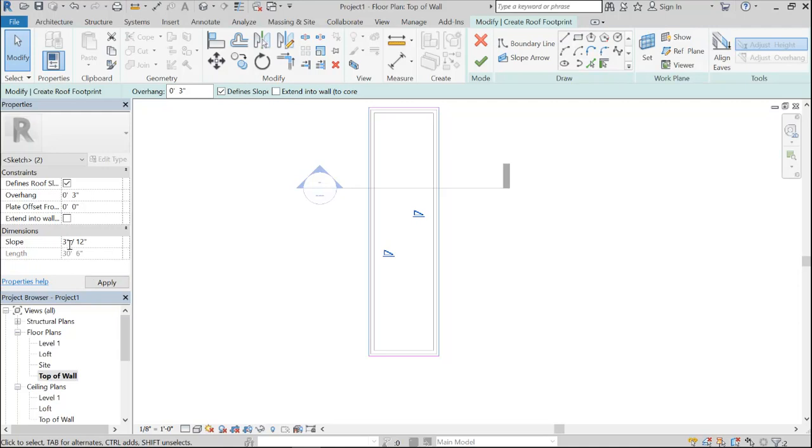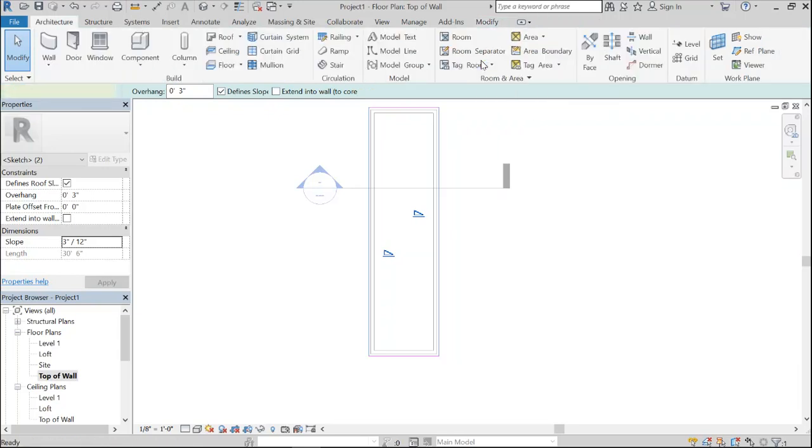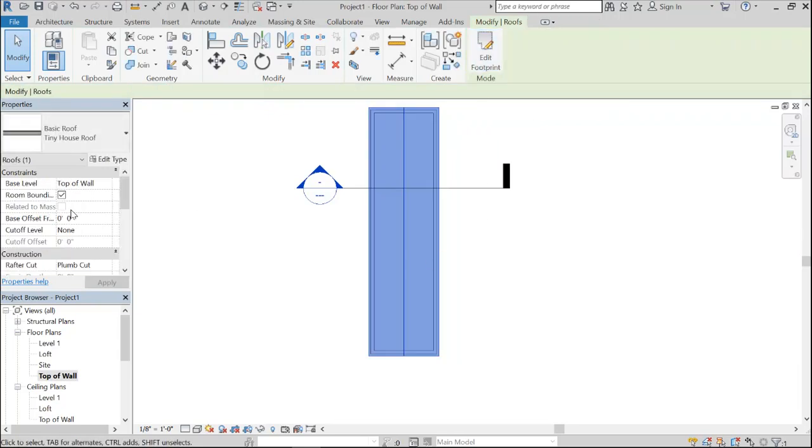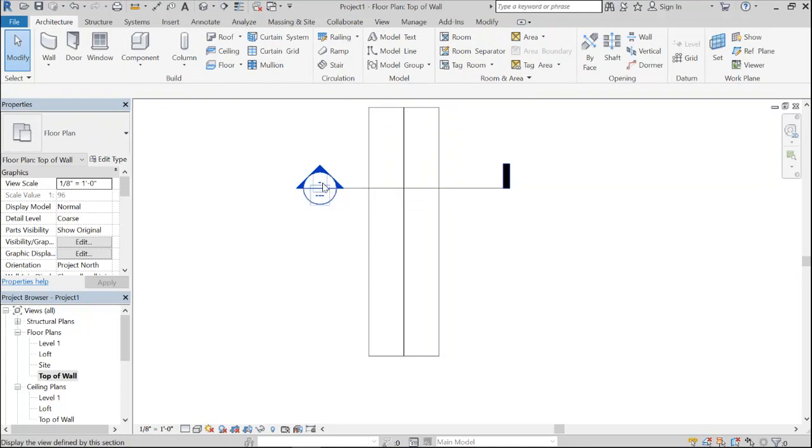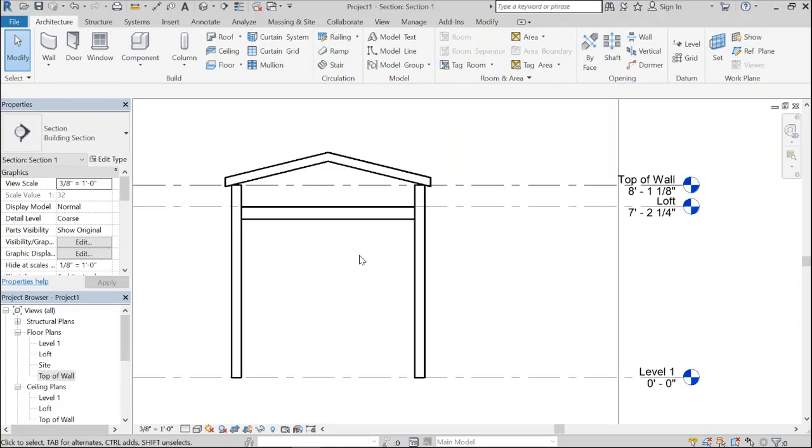Now, right now we have asphalt shingles. This would be a little bit too shallow, not steep enough of a slope. So we might end up using metal roofing and use the 3/12. So I can say apply and hit the green check mark, and I can click on the roof and make sure I put it on the right level. Top of wall looks good. And now whenever I look at my section, I see what I have.